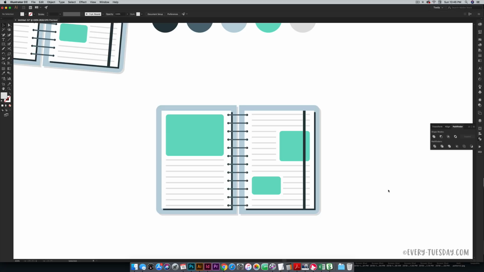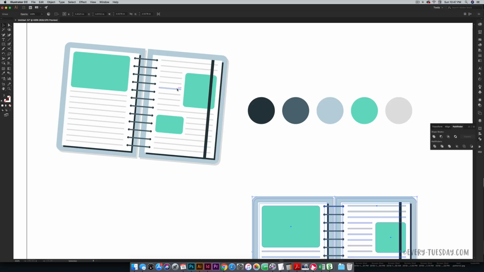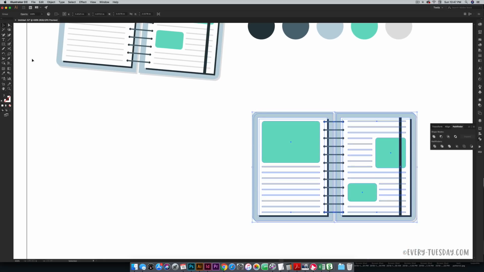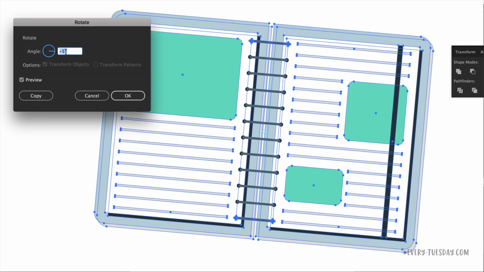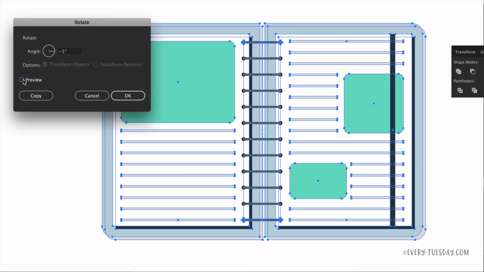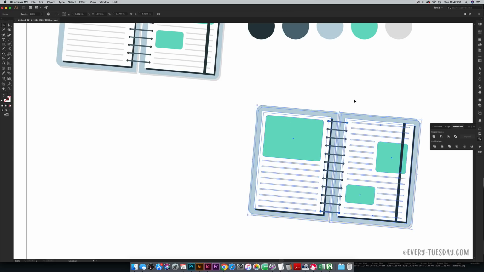So now we need to group all of our elements together so we don't accidentally nudge anything off center. So we're going to select everything, Command G or Control G on a PC to group. And then the final step is just rotating it, just to add a little bit of extra energy or visual interest to it because it is just a notebook. So with it selected, you just want to hit your rotate tool over here. So double click on your rotate tool, input -5 degrees, and you can preview it right here. So it's just a very subtle rotation, but it creates a really nice effect. So just hit OK, and now you are all set.